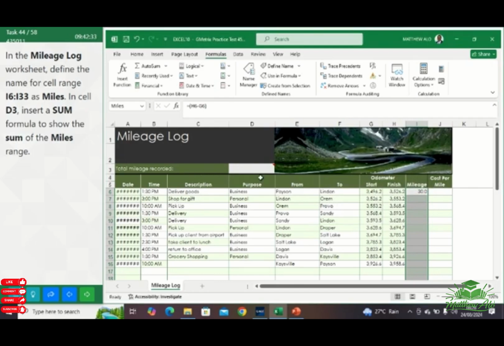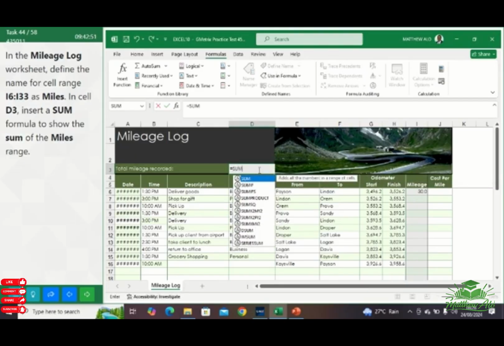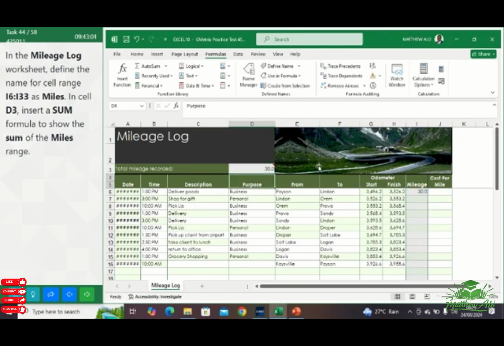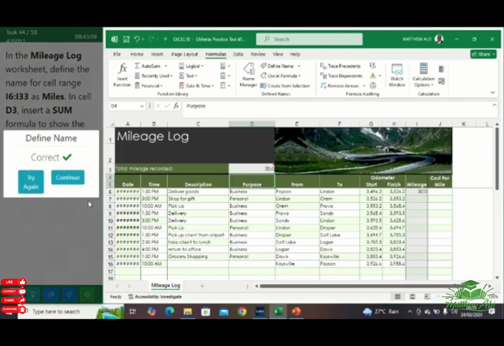Now that is done, then you go to cell D3. Press the enter key. It is D3 and insert the sum formula. Sum, open the bracket and type miles. Okay, miles is already showing here. You press the enter key. Okay, that is done. Correct.